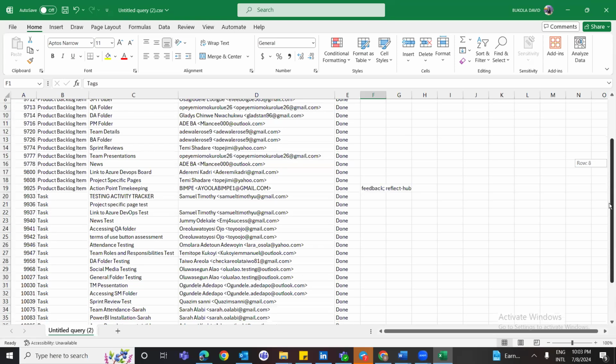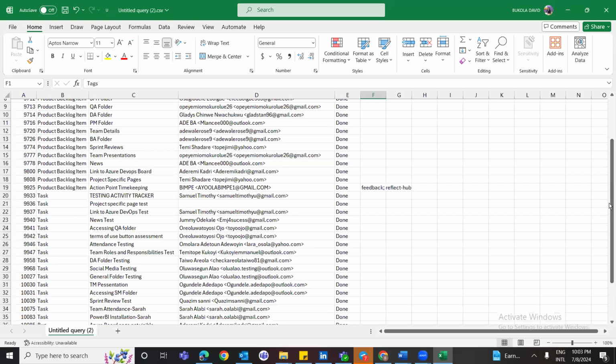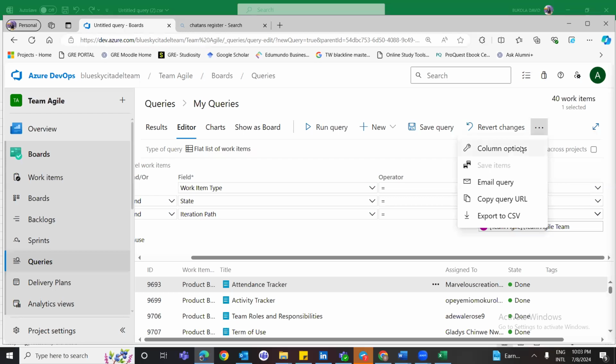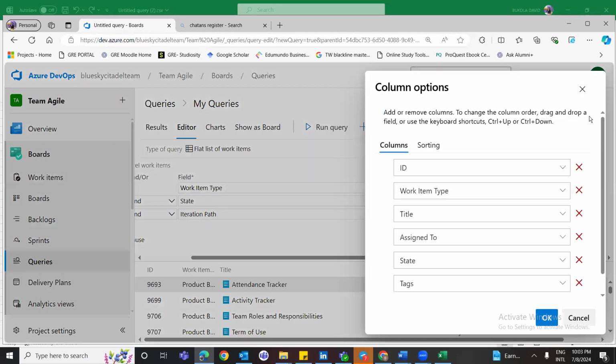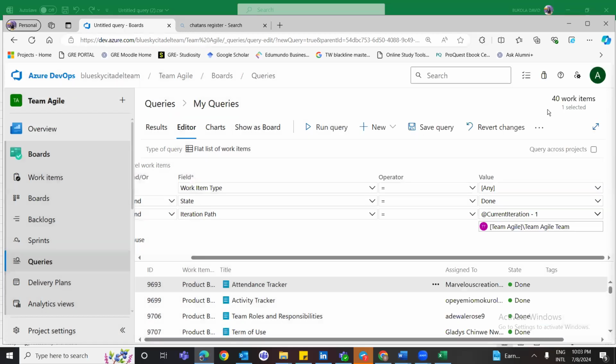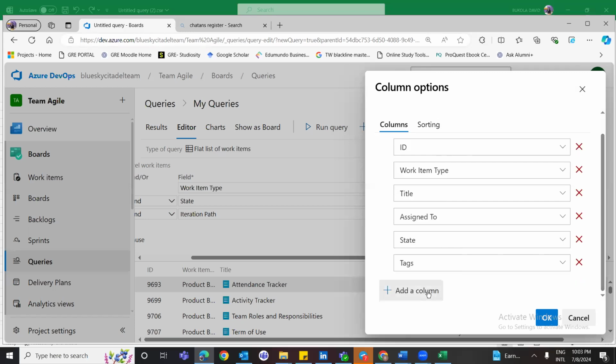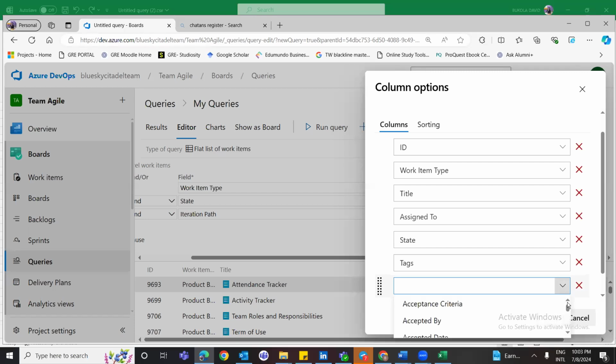Go back to the board, right? Go back again. Yeah, that's what I wanted to show. Click on it again. Column options. Then you can add columns. So add a column, let's say you want to see who worked on it, who is the BA, who is the QA. You have those tags for everyone, isn't it?